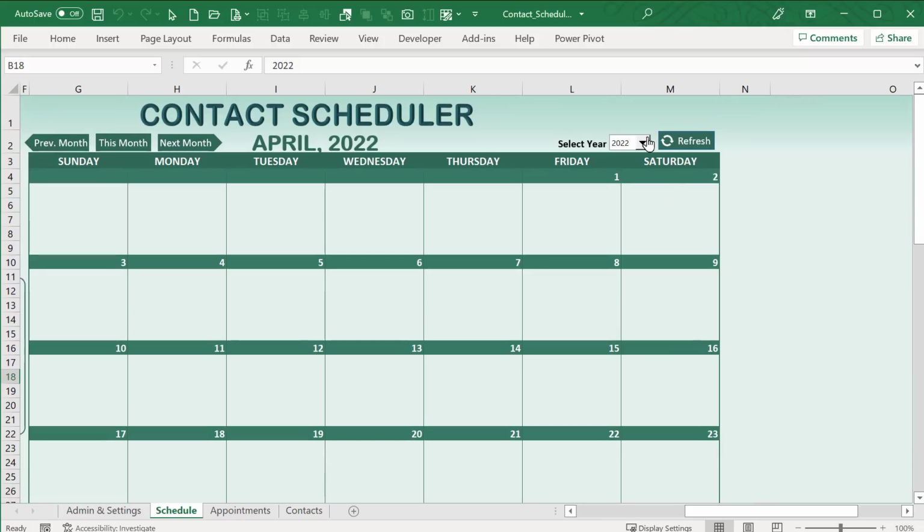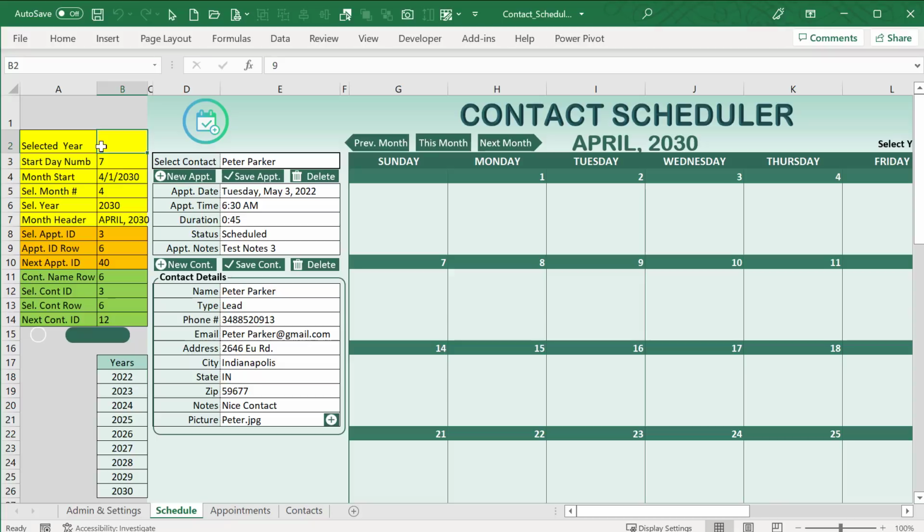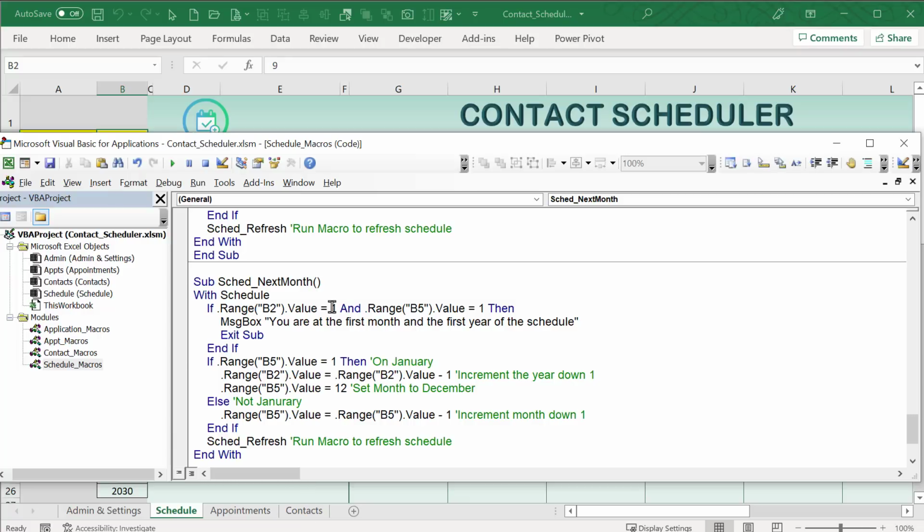I also need to assign the macro to this one right here. Assign the macro. Okay, so this we know is 9. If we're on month 12, and this is 9, then we're on the last month of the last year. So let's write some macro for that. So if B2 equals 9 and B5 equals 12, then we need to let the user know they're on the last month and the last year of the schedule. Very good. So Exit Sub, they can't move on if they're on that.